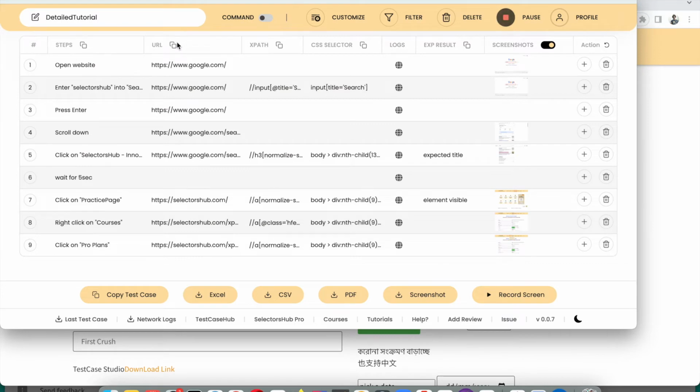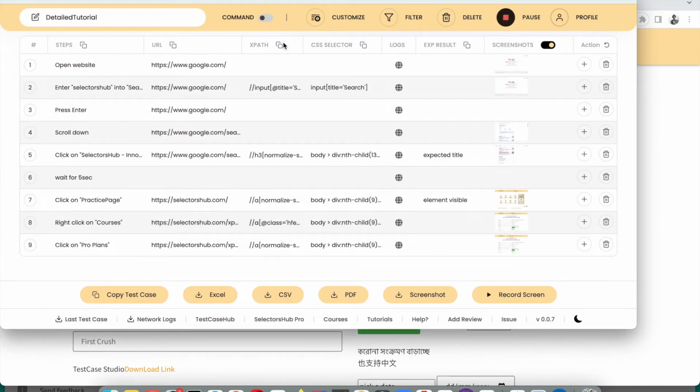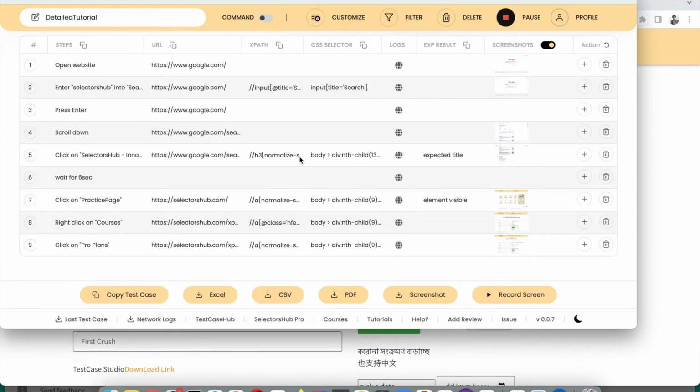Suppose you just want all the URLs which you have, you can copy it. So you have the option to copy just the XPath, just the CSS selector. Like, you just want to copy the XPath, you can copy the XPath only. So you have the option to copy a particular column, if you don't want to copy the complete test case. So now I'm explaining basically each and every feature in detail.